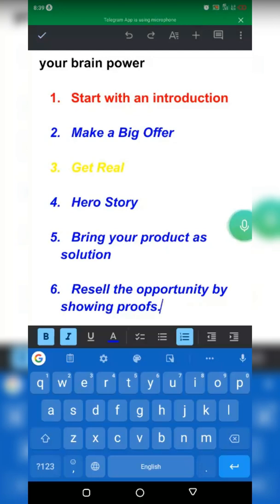So people would need proof to know that this thing is working, that you are not just bluffing, or trying to sweet talk them into the offer. Okay, charging. So that is where you begin to resell the opportunity by showing proofs. It could be a screenshot, a screenshot carrying a credit alert.